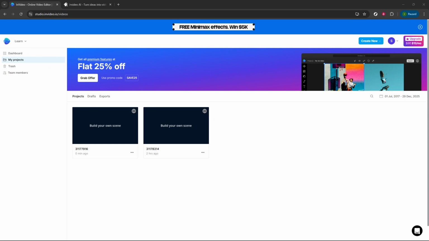First, make sure you're logged into your InVideo account. Having an active session ensures all your changes are saved to your workspace and synced across devices. A stable internet connection and a modern browser help the editor load smoothly, so give the page a moment to fully render before moving on.